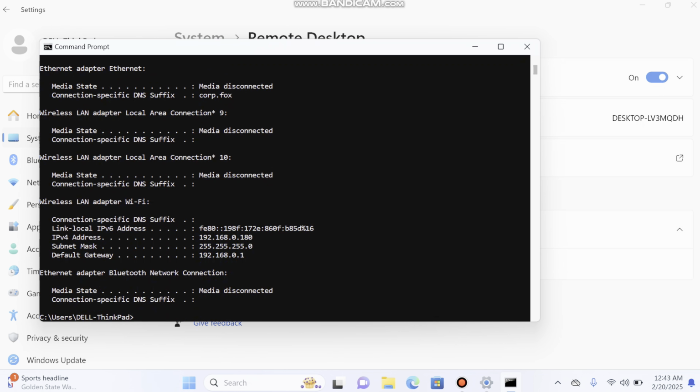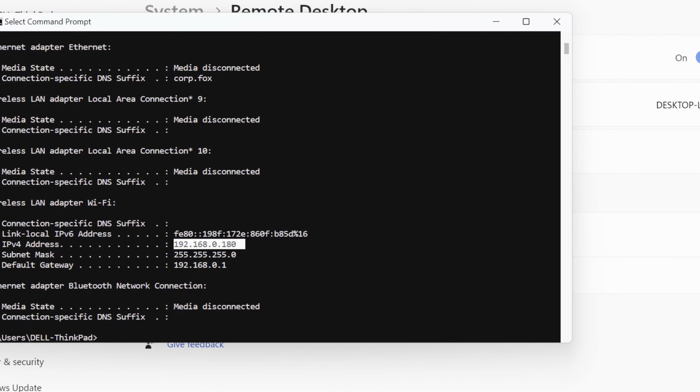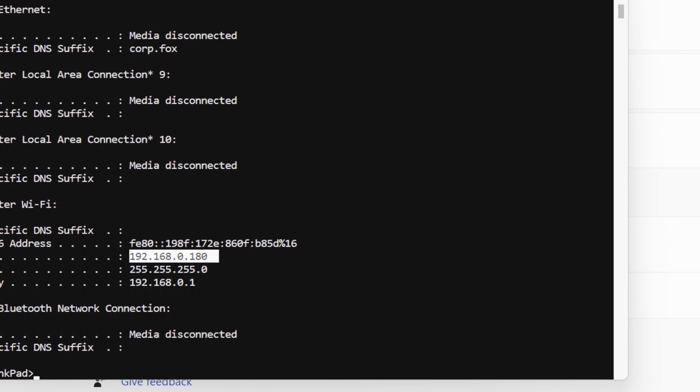Hit enter. Now, connection specific. This is the IP address that you're supposed to note down. Note this down. Either you write it down or you copy it somewhere. This is the IP address we'll be using to connect. It's either we'll be using the IP address or we'll be using the name of the computer.